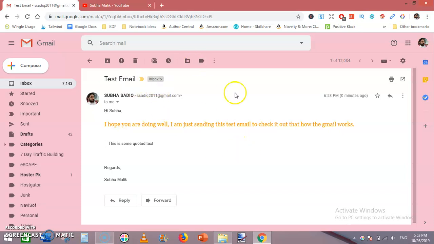This is the symbol of email your receiver will receive if you send the email with the previously given details. So this is how you can send an email on Gmail. This is for beginners who don't know how to send emails.